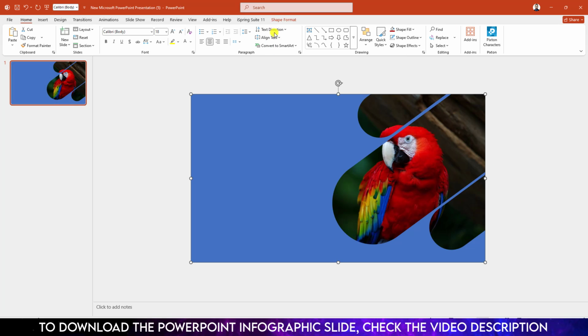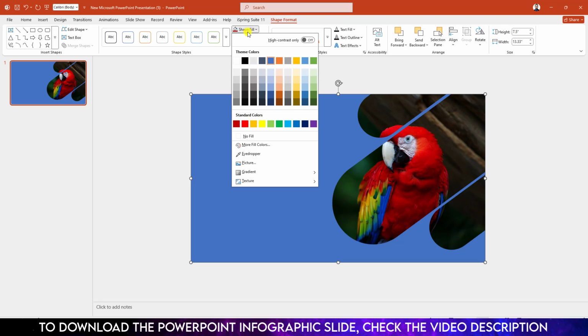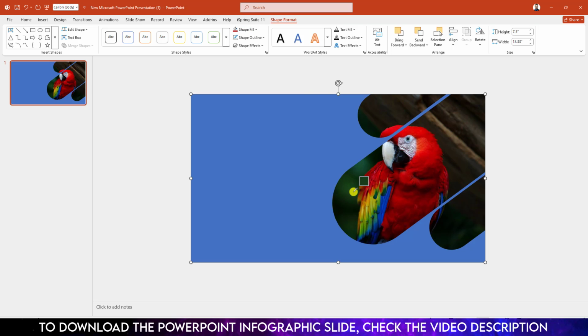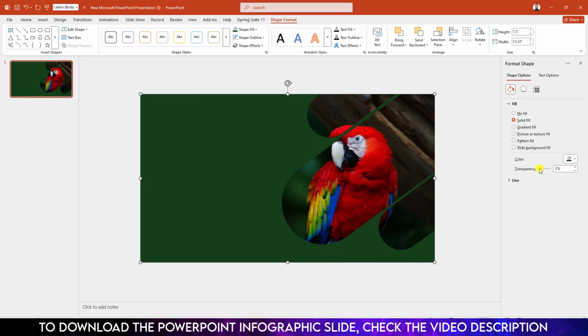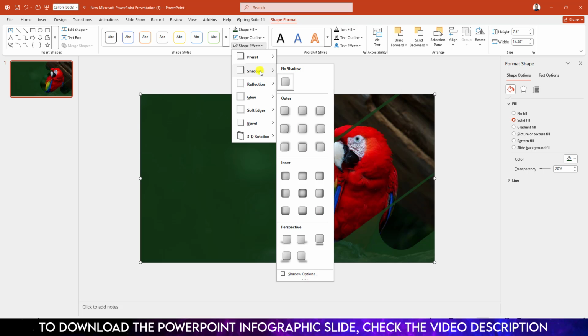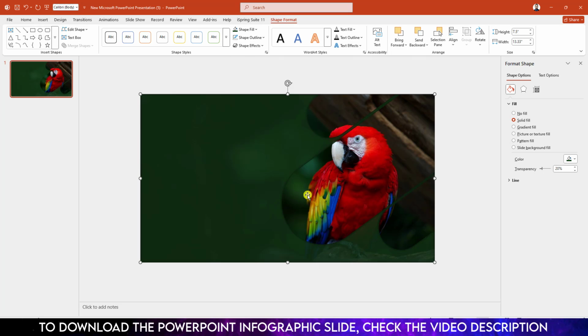Now select this shape, go to Shape Format, go to Shape Fill, go to Eyedropper and select this fill color. Click on right button, go to Format Shape, go to Fill and increase the transparency to 20 points. And go to Shape Effect, go to Shadow and click on Inside Center.